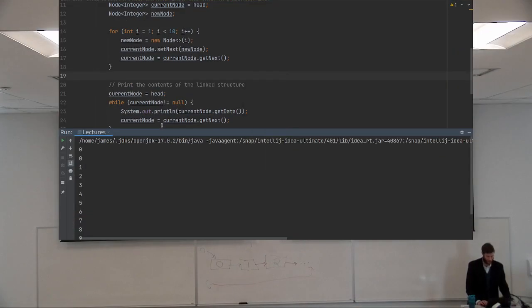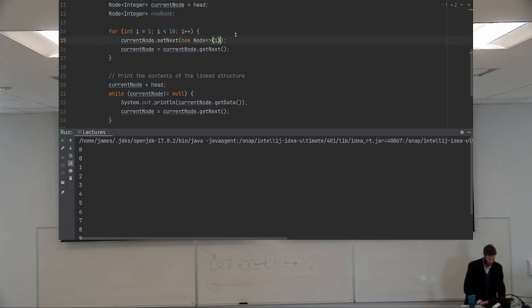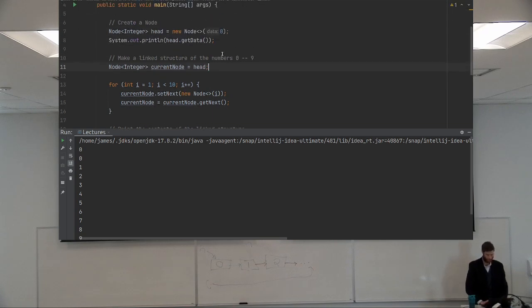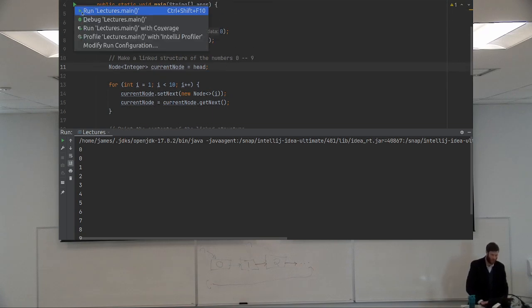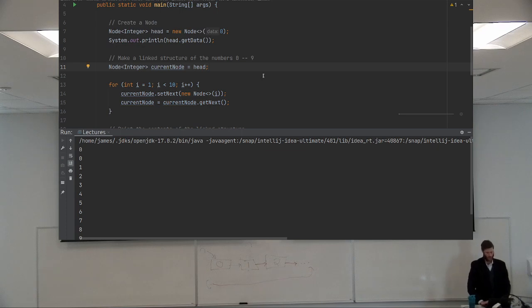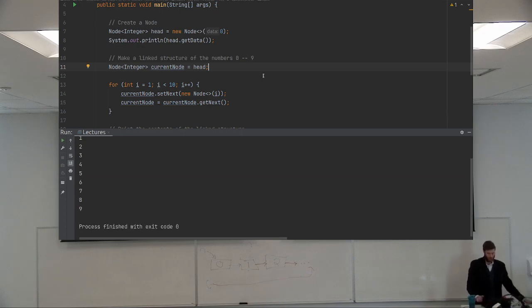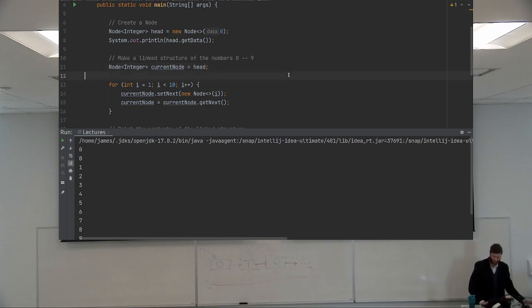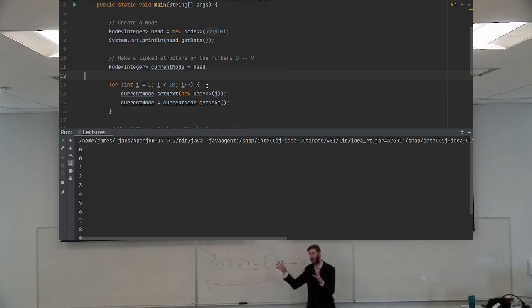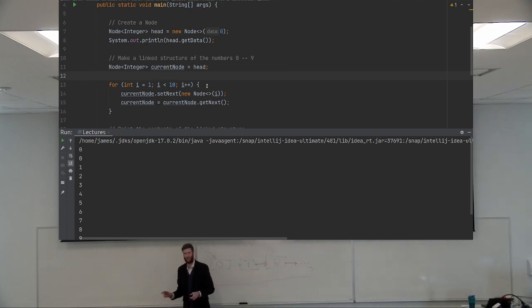Now, there is nothing stopping me from doing this. And we don't even need this anymore, right? This is entirely fine. It'll work just as it did. So now, when I'm setting next, I'm immediately creating a new node there and then immediately setting it to next. This is fine. I don't like it this way.